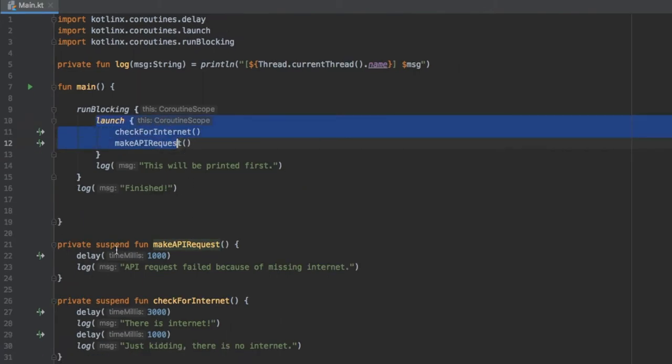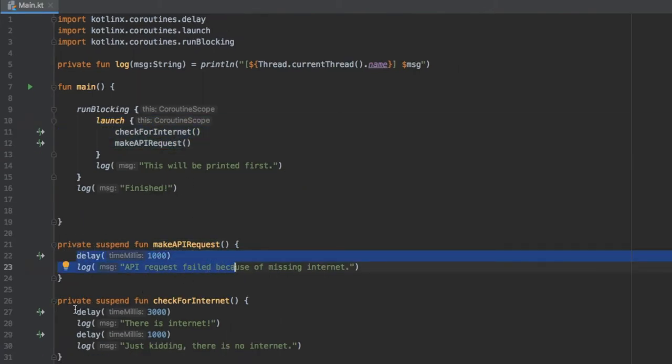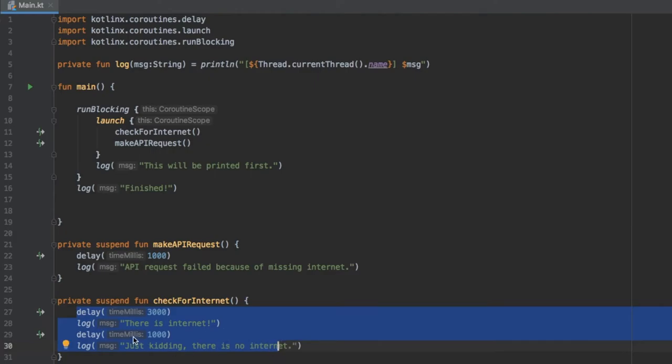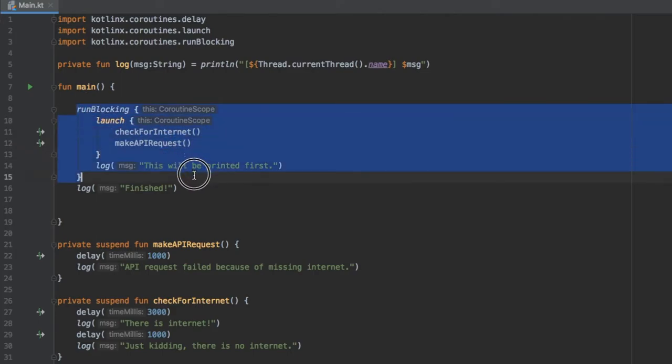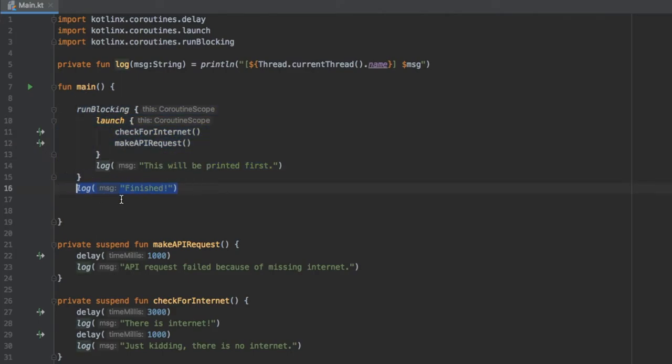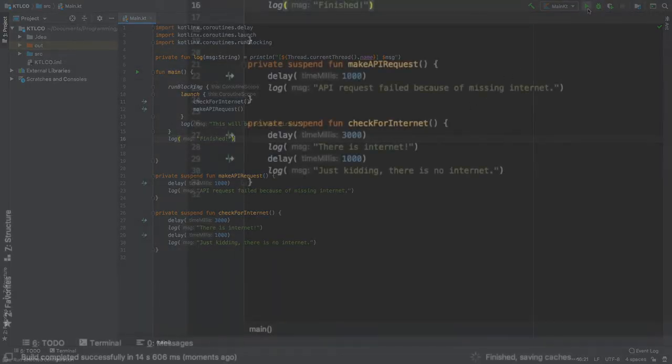So this will launch and this will be delayed for a second. This will be also delayed for 3 seconds and this will be delayed for a second as well. But in the meantime, all of that's being delayed. It has already skipped to this log statement down here and has printed this statement. And then as soon as all of this has completed, it will finish this run blocking and it will continue out of it to the log that says the whole program has finished. So let's go ahead and click on play.